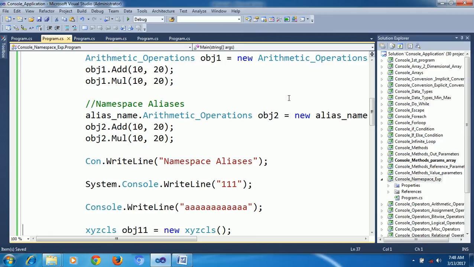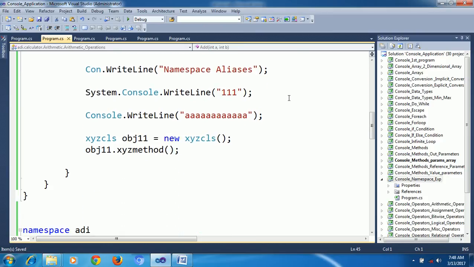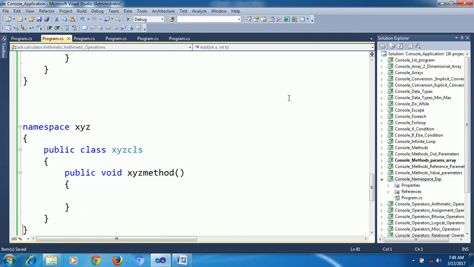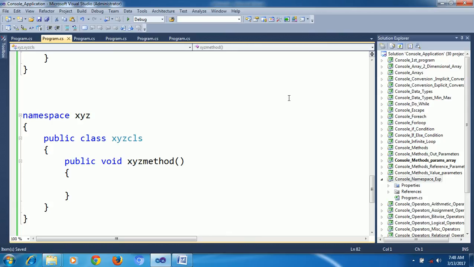Next, this is one more XYZ. One more class is there below the namespace. Just look down here. For this purpose, I created an object and accessed it. A namespace is nothing but organizing your code, just like a block of code we keep in one namespace and then use the code.